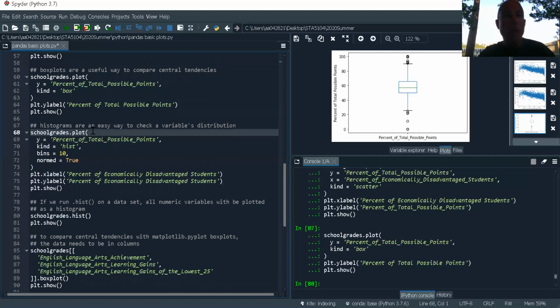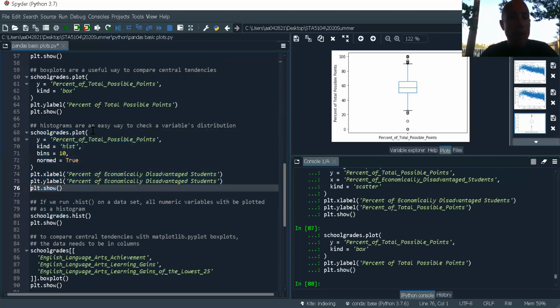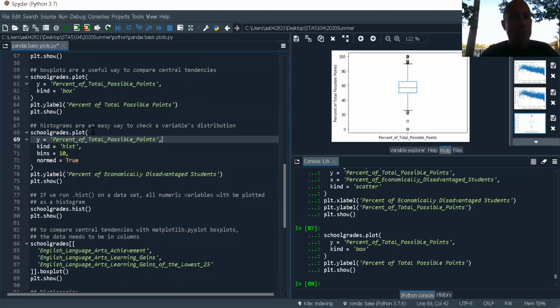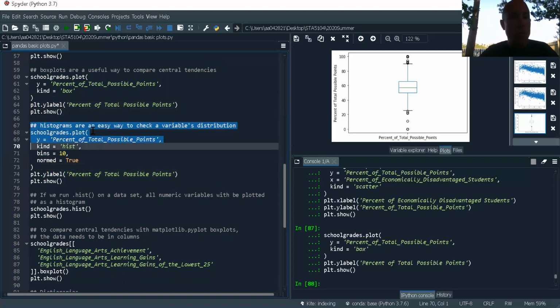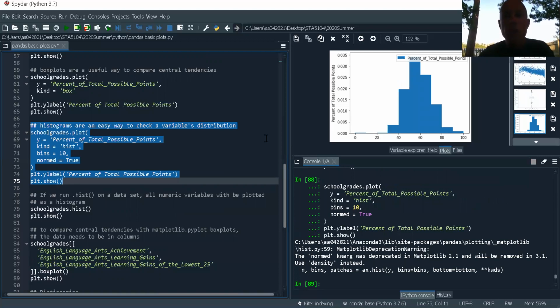All right, so now let's take a look at histograms. Histograms are a type of bar plot that shows me the distribution of the data. Let's go ahead and highlight it. Working this as I go. There we go. Hit F9.